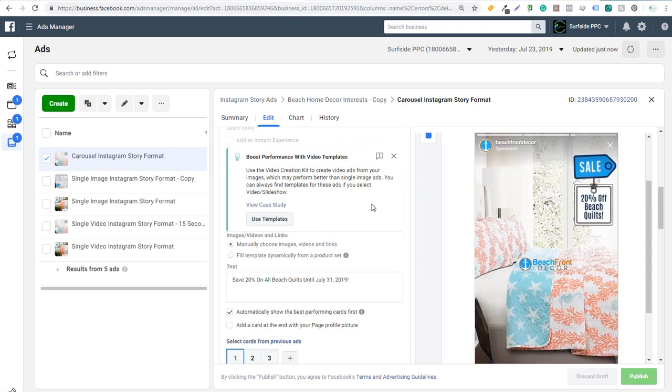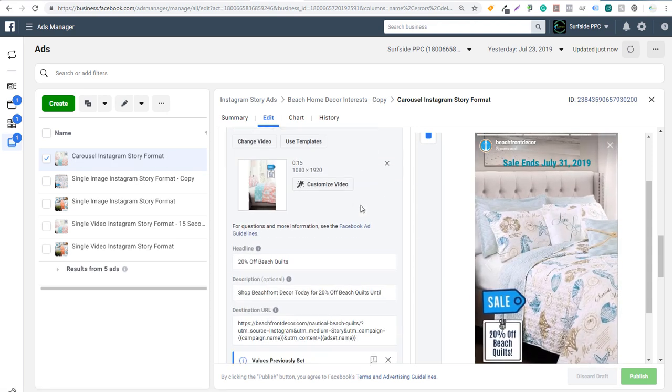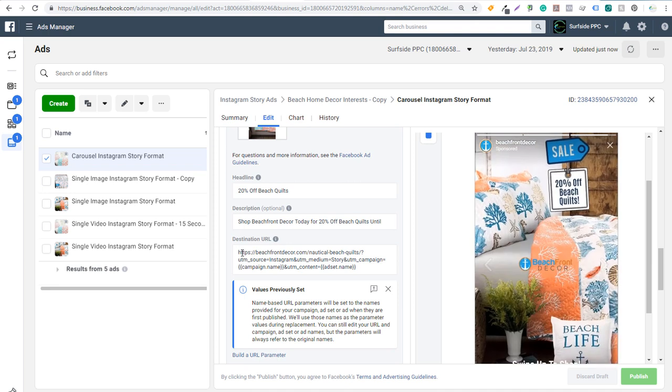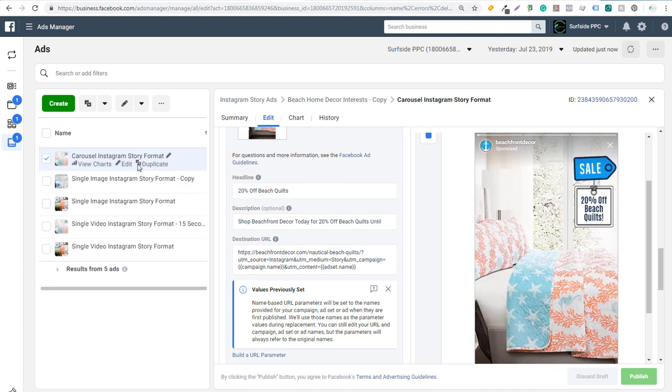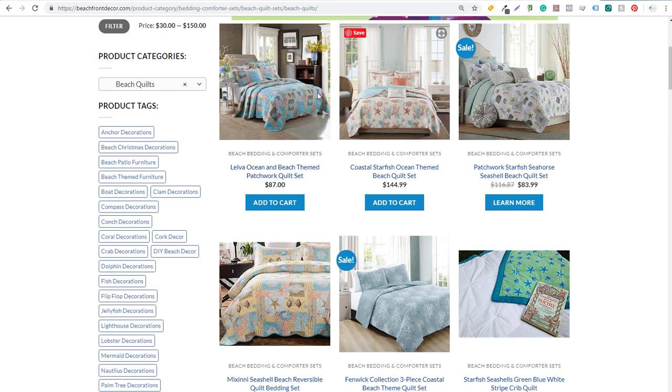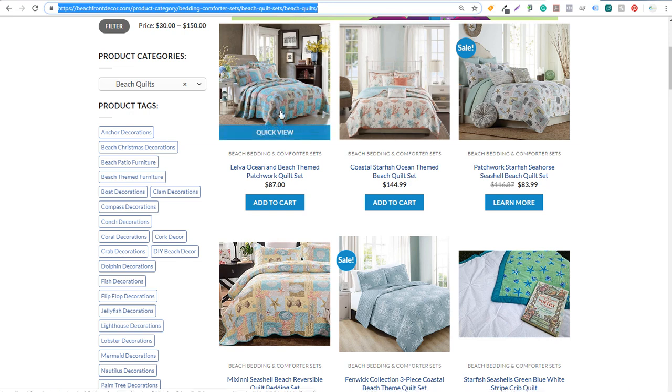So once we duplicate it, you can see we come down here. We have our destination URL right here. So what we would do is we would duplicate it, and what we can do is test another landing page. So we have our shop page on our website that is for beach quilts. So you can see beach quilts at the top here. So these are all just beach quilt sets, nautical quilt sets, different things like that. People can come in here as well.